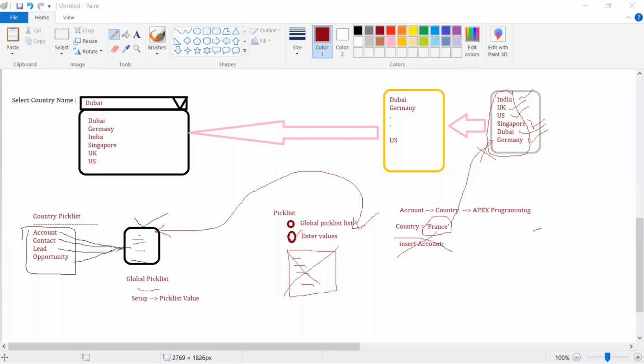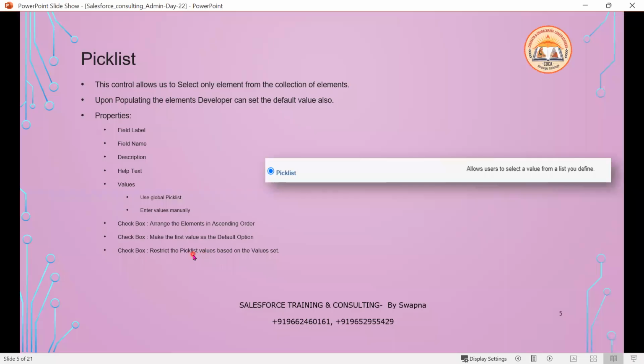For that, we have a checkbox called restrict the pick list values based on the value set. If any value is coming while creating through programming or integration, or somebody from a third party system is creating the record, whenever they are giving a value that does not exist in the pick list values, we do not want to create a record. In that case, check this checkbox so that it will not allow creating a record.